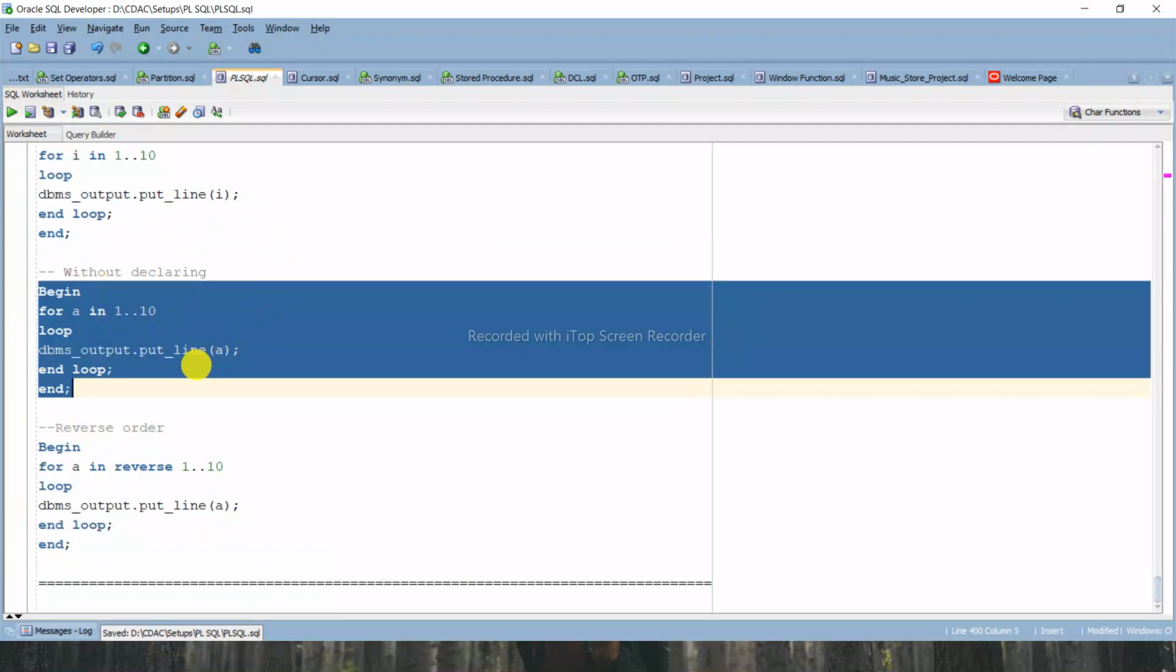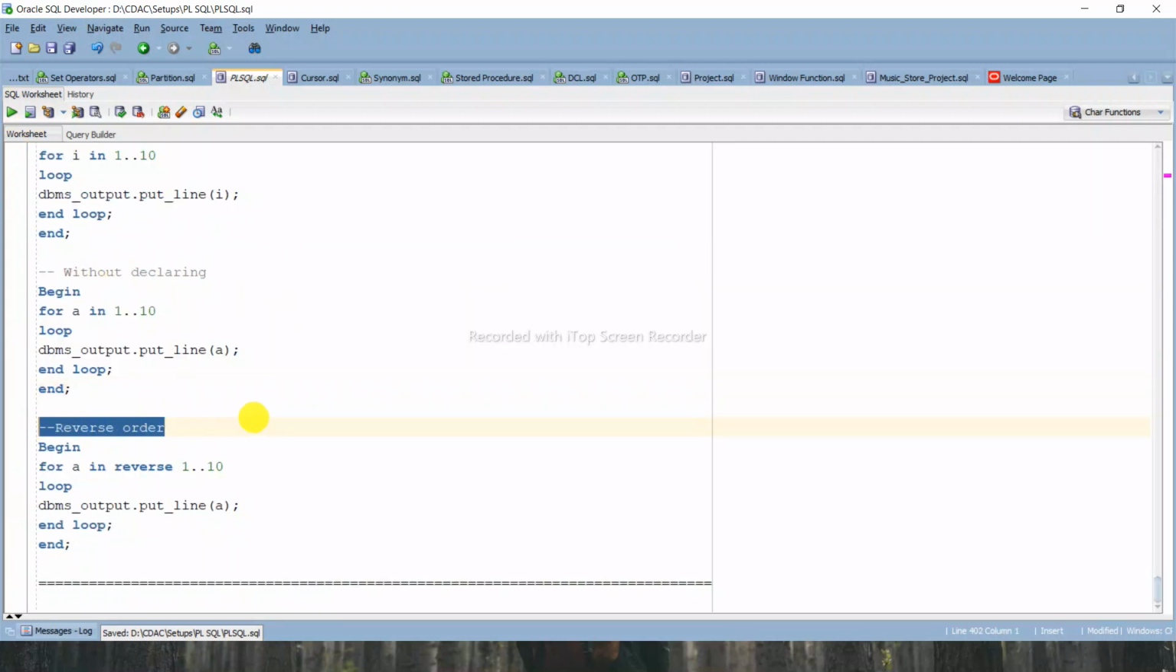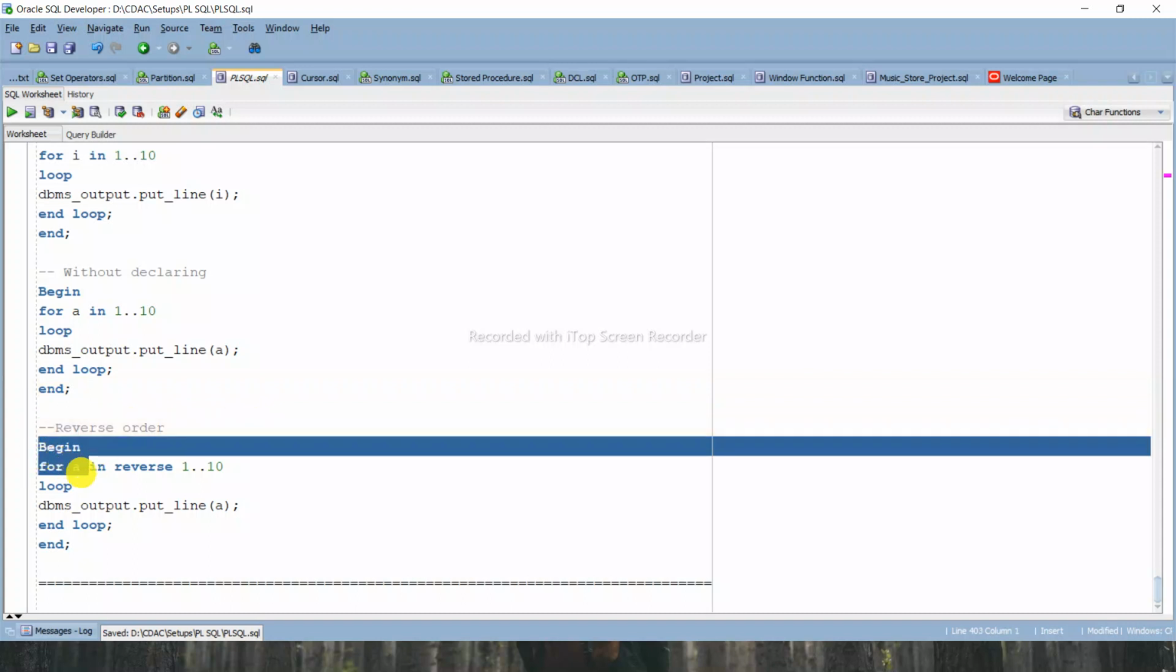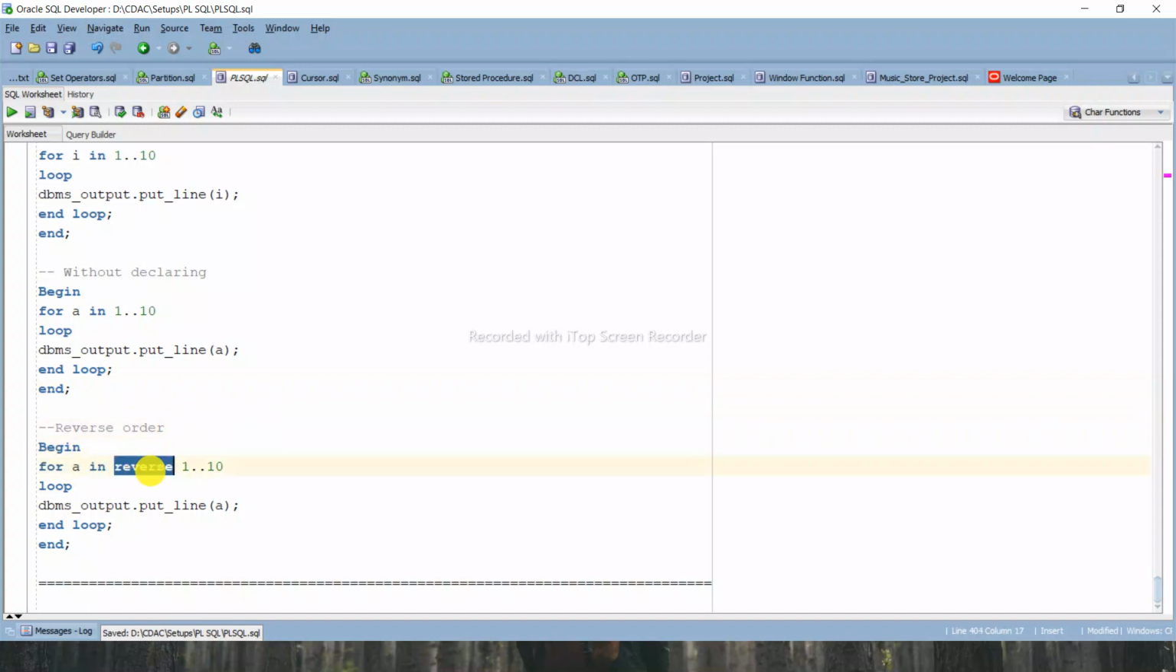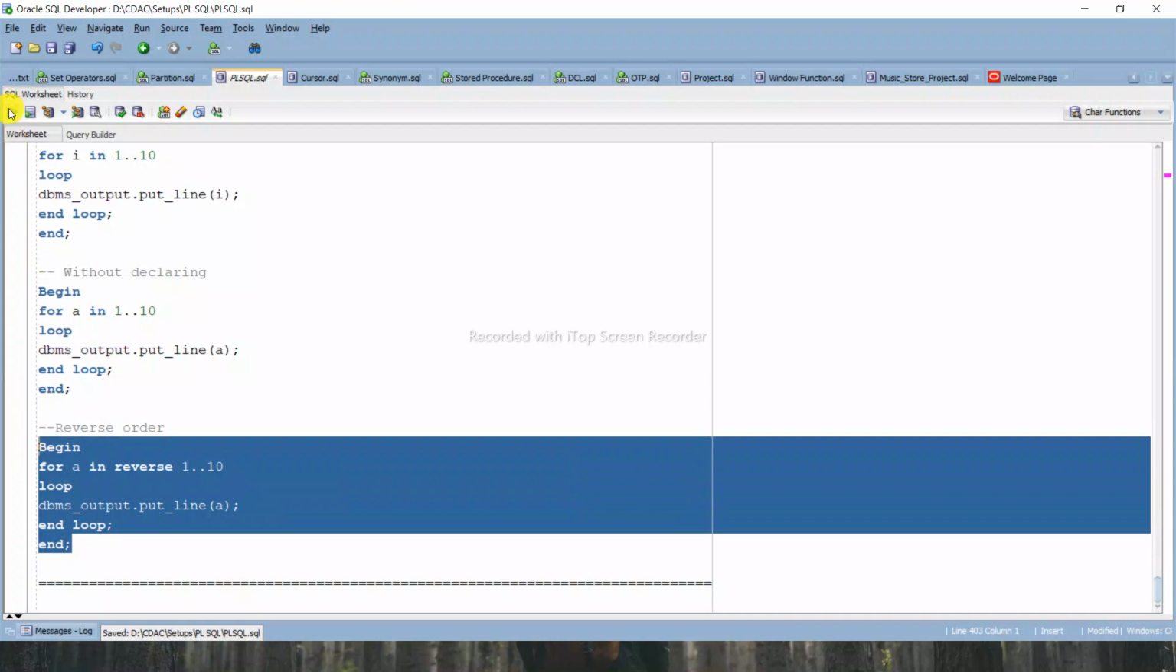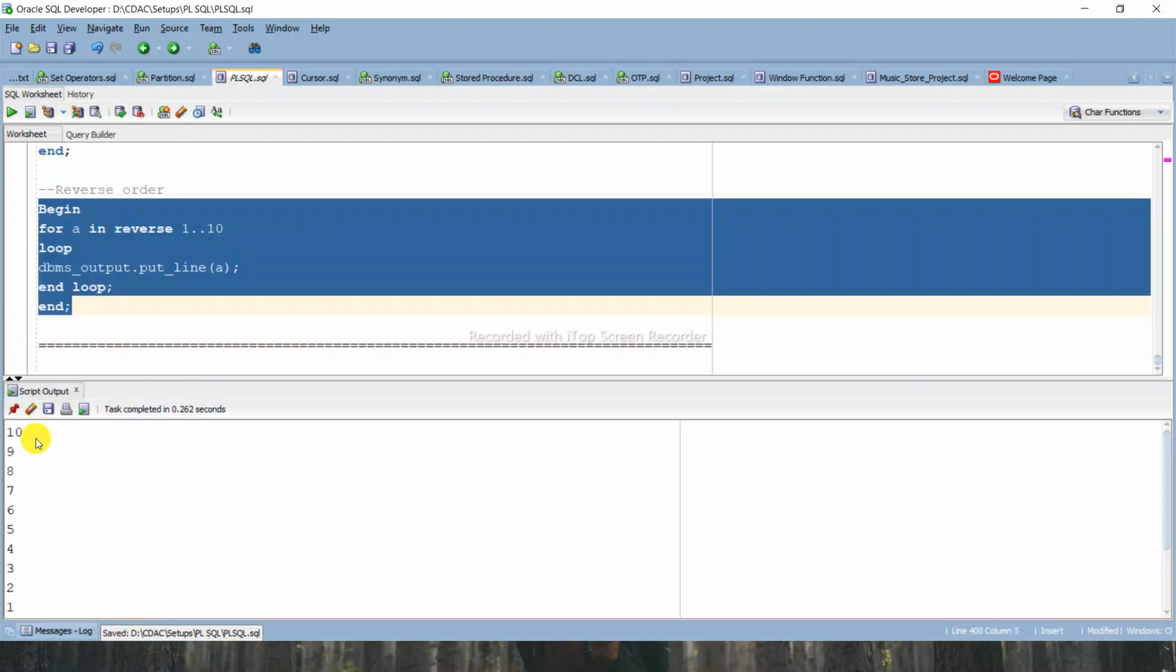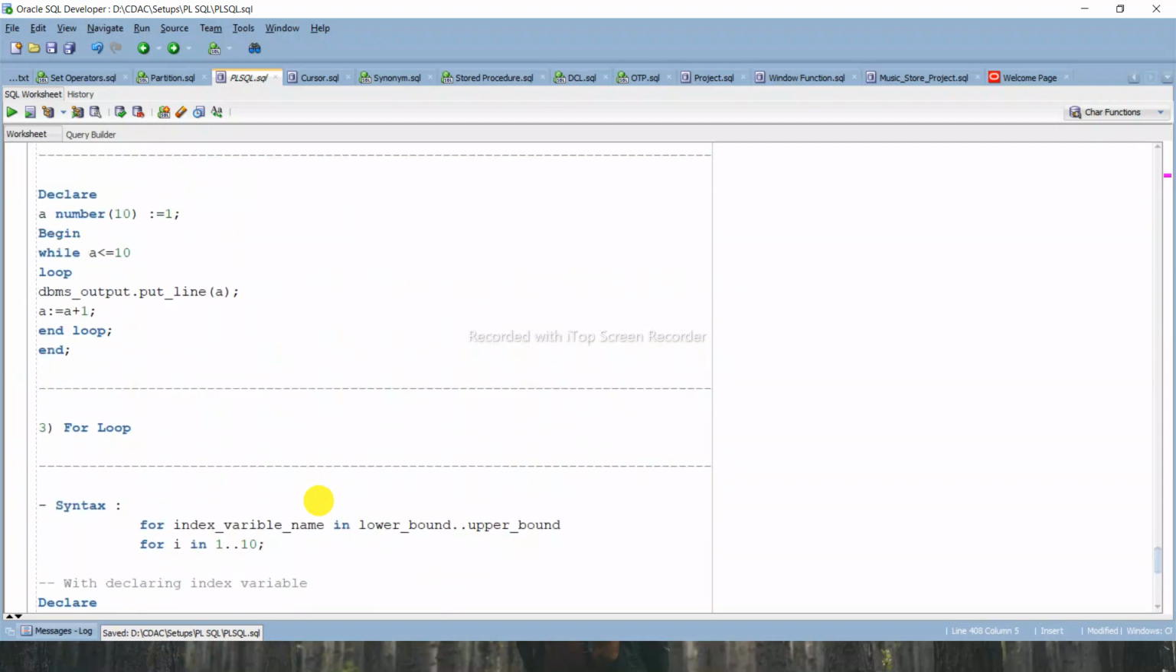Now next, what if you want to print values in reverse order? Again, a begin block, FOR a IN, and simply specify the REVERSE keyword. If you want to print a reverse order list or reverse order numbers, you have to specify the reverse keyword, then 1 to 10, the loop statement or print statement with the a value, END LOOP and END. If I run this, it will print 10 to 1: 10, 9, 8, 7, 6, 5, 4, 3, 2 and 1. Likewise, the loop concept and these conditional statements work.